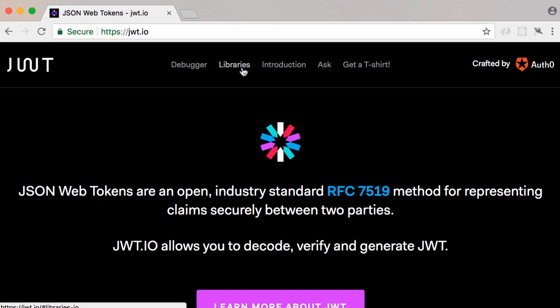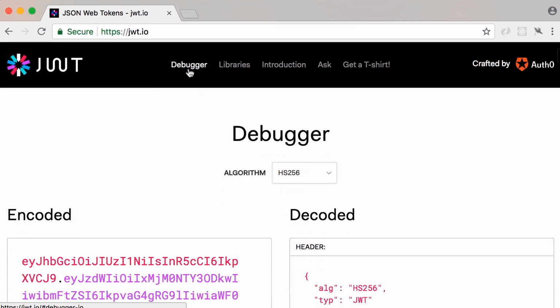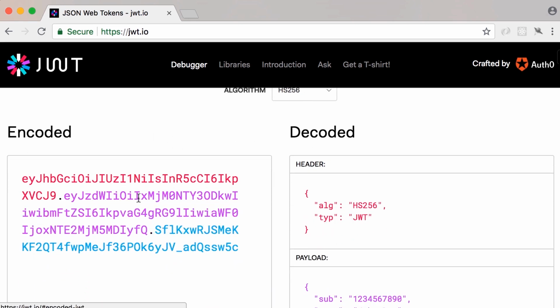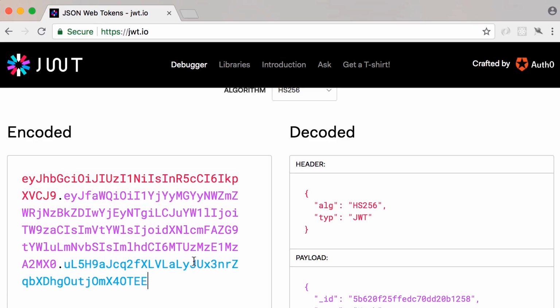Now, what I want to show you in this lecture is this debugger. With this debugger, we can decode a JSON Web Token and look at its content. So here on the left side, let's paste this JSON Web Token that we just copied. On the right side, we can see this JSON Web Token has three parts. The header, that is the part in red, and this is pretty standard. All tokens have that. We never have to worry about this.